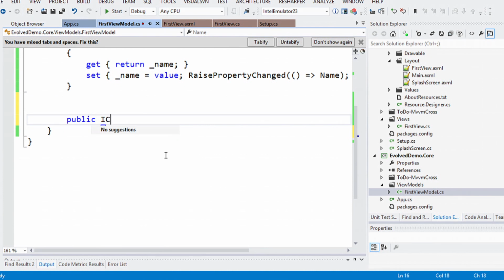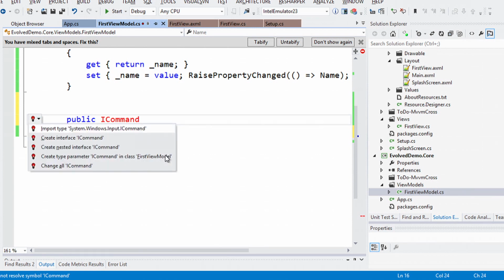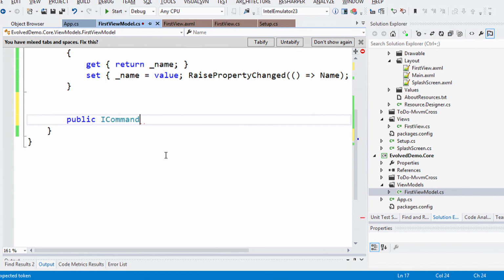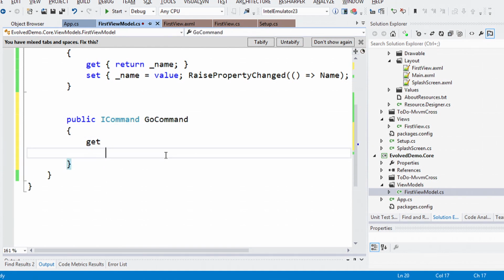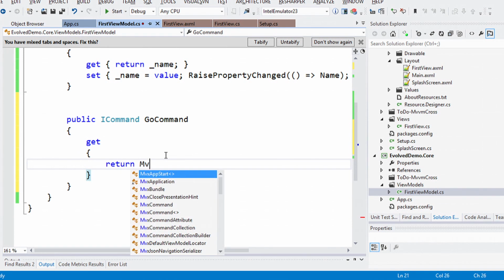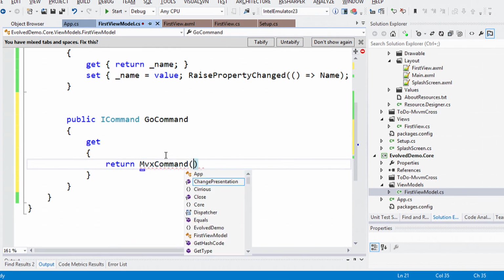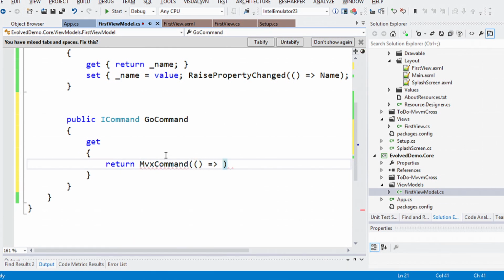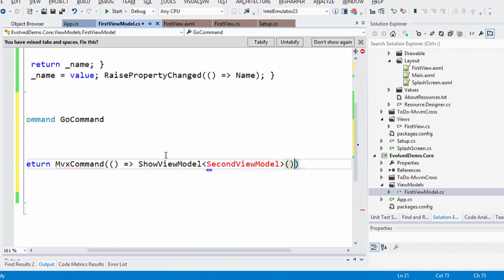So if we add an ICommand, for those of you who aren't familiar with it, it's a simple binding for a simple action, if you like. It's a delegate type thing. So I'll add this Go command, and when you get it, we will always return an MvxCommand. That MvxCommand will always tell you to go to a second view model. So we'll just do ShowViewModel, SecondViewModel. And that's all you have to do.